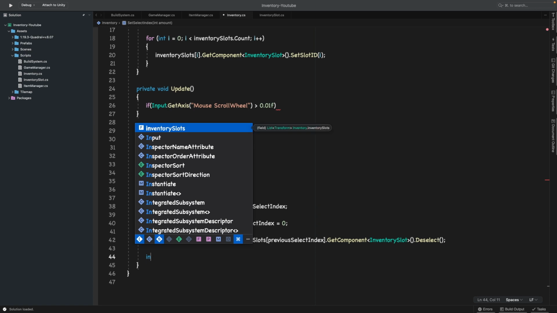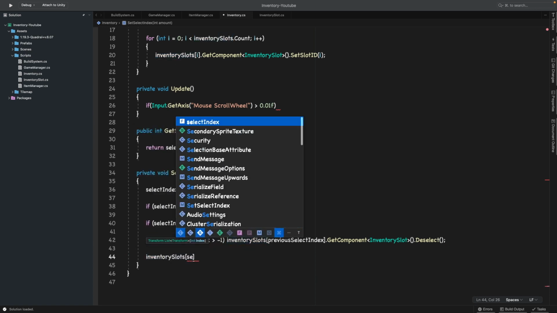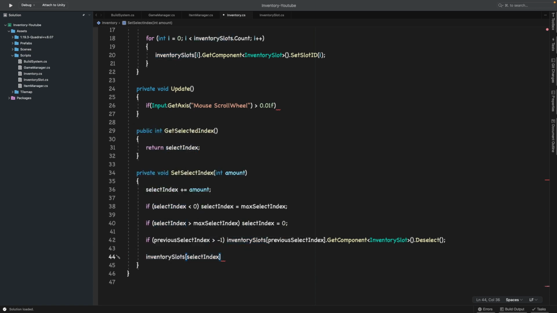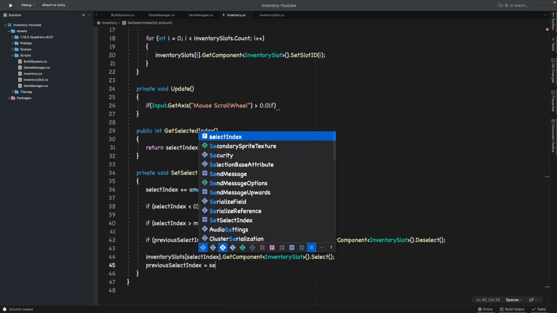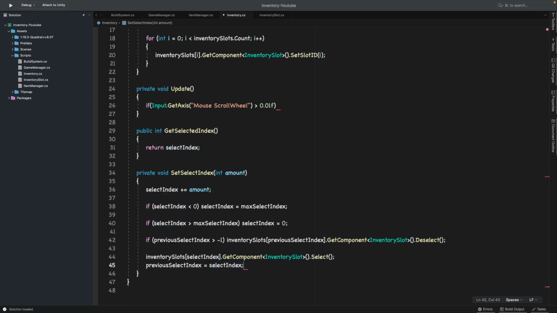So we're going to go inventory slots in selected index, get component inventory slot, dot select. And this just selects the one we're currently selecting. And previous select index is equal to select index. Good.